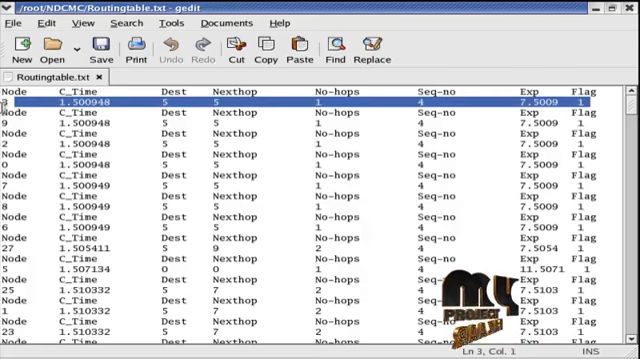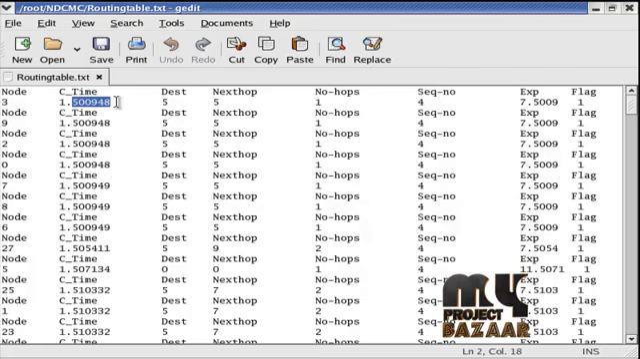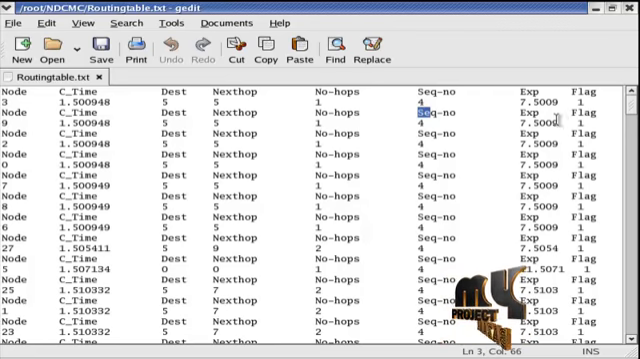For example, for node 3 the current time is 1.5094. The next destination is 5. The next best hop is 5. The number of hops between the source and the destination is 1. The sequence number is 4. Then the expire time is 7.509. Then the flag value is 1.